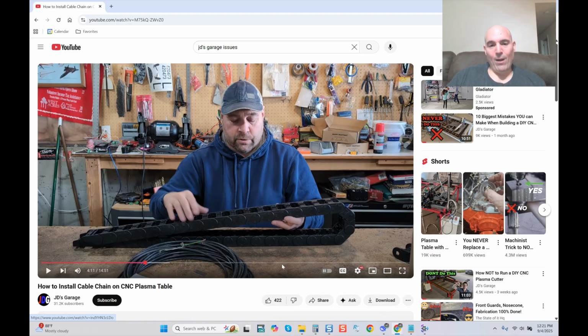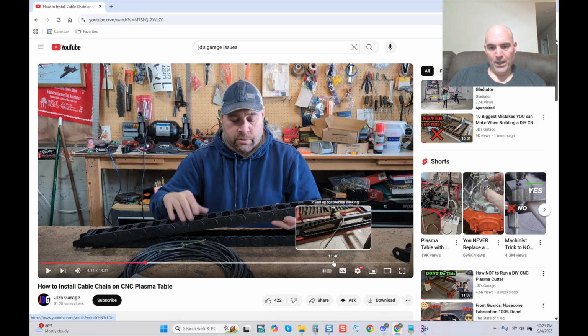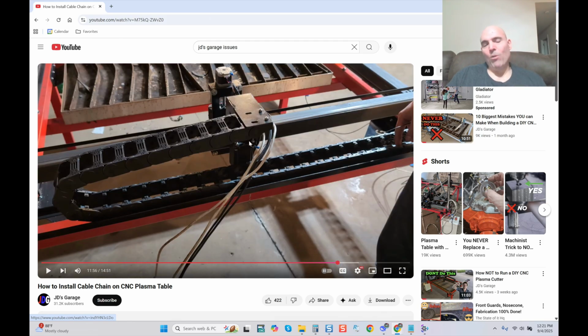chain. Now, as we go through this video, he then shows you placement. They start running their standard wires and cables through this chain. And the thing to keep in mind is he says he's just implementing this because they didn't want to run the proper, they call it flex cable. It's actually called ultra flex cable. You want to make sure that the cables you use are rated ultra flex.